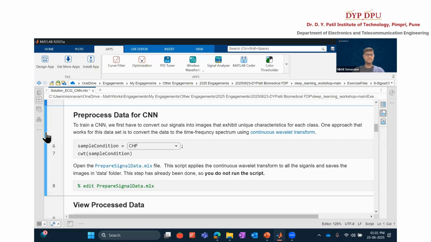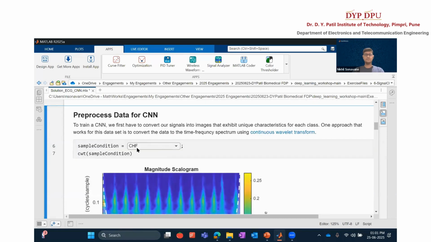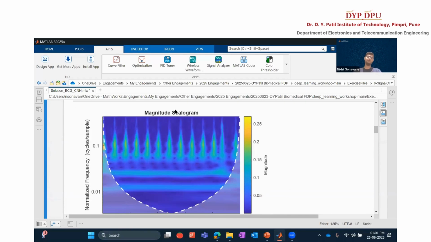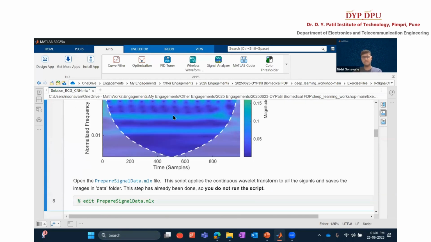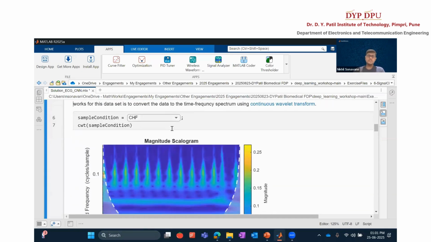Now again, this is just for us to visualize. I'm taking one of the data sets just to visualize and computing the continuous wavelet transform. It will look somewhat like this. This is for the CHF data that we have, and I'm just trying to have a scalogram of it, the CWT of that. Now, this is just for one.